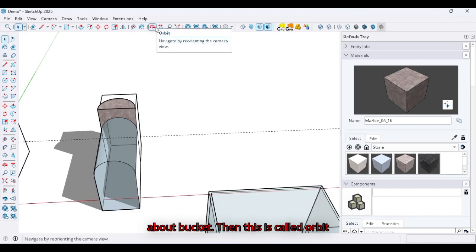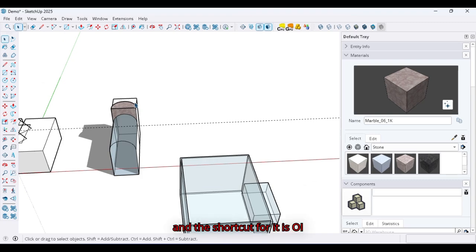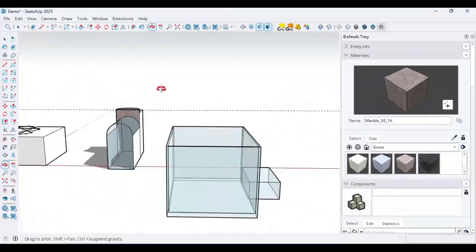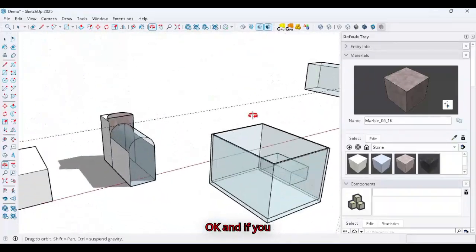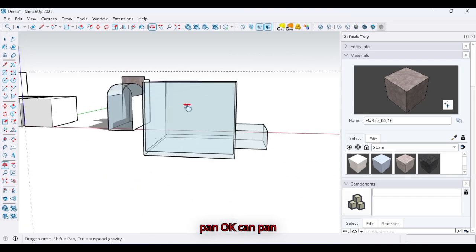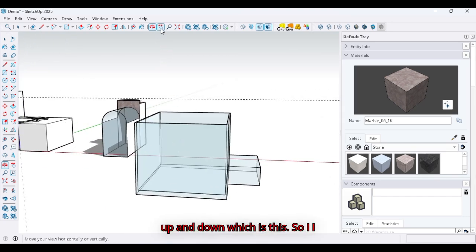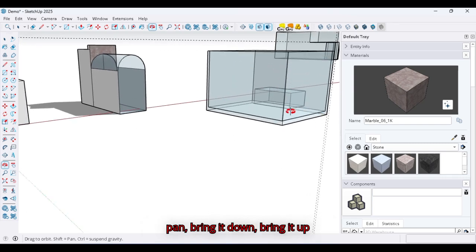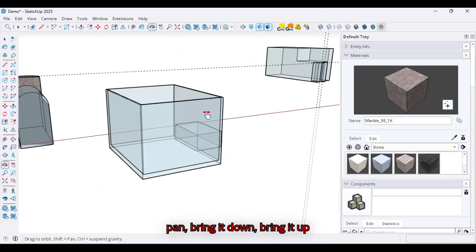Then this is called orbit, and the shortcut for it is O. I use it to orbit like this. Okay, and if you press down your shift, it will turn to pan. Okay, can pan up and down, which is this. So I rarely use this. Once I activate this, I can use it simultaneously, orbit and pan, bring it down, bring it up, left and right, like that.